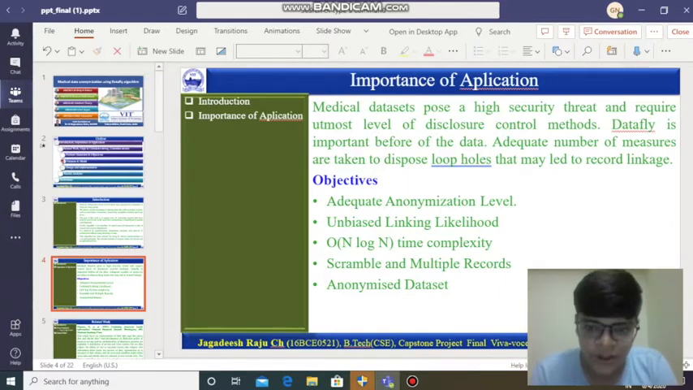And these are the objectives that we are trying to achieve: adaptive anonymization level, unbiased linking likelihood, big O log n time complexity, scrambling of multiple records, and anonymized data.